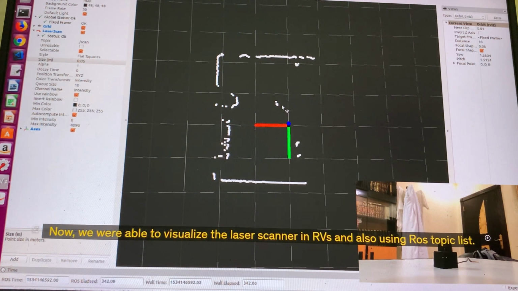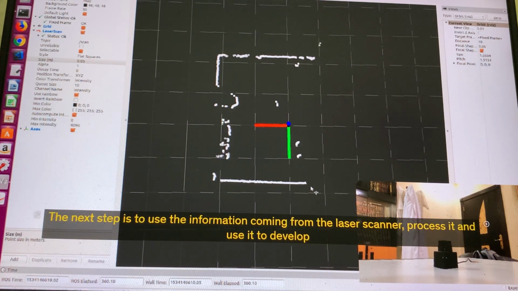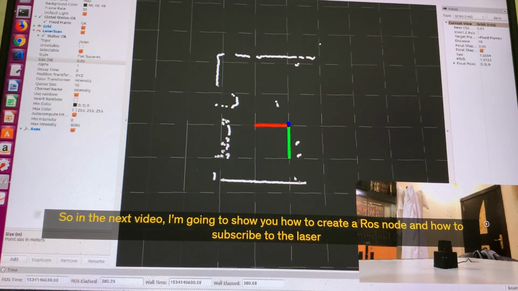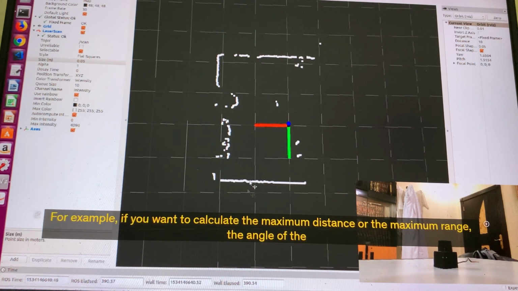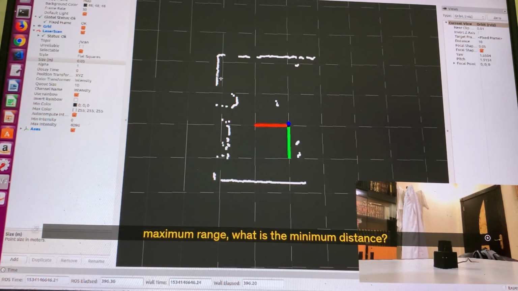Now we were able to visualize the laser scanner in RViz and also using rostopic list. The next step is to use the information coming from the laser scanner, process it, and use it to develop some application logic for the robot. So in the next video, I'm going to show you how to create a ROS node and how to subscribe to the laser scanner topic and calculate different statistics. For example, if you want to calculate the maximum distance or the maximum range, the angle of the maximum range, what is the minimum distance, what is the distance at a certain angle. So all of these parameters can be calculated using ROS.